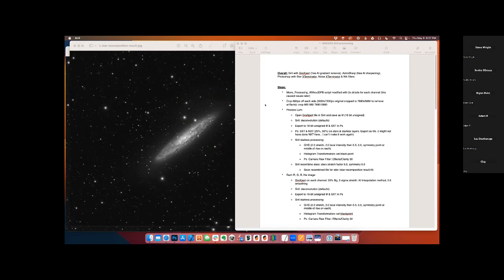In Photoshop, like I said, I did Star Exterminator. I ran Noise Exterminator there. So this is still linear data on both of those, then exported that back to Siril. So there's a whole lot of going back and forth. One of the things I'll talk about is that some of the filters in Photoshop don't work on 32-bit data. So there are times that you have to export as 16-bit unsigned, and sometimes you can get away with exporting as a 32-bit float.